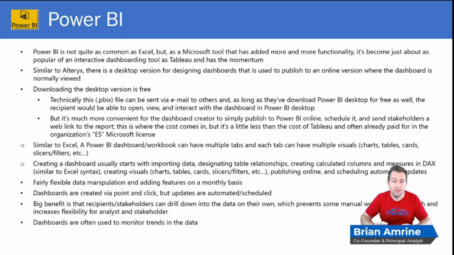Power BI is the dashboard tool that we're going to have a dedicated session for. I'm excited for that. It's not quite as common as Excel, but as a Microsoft tool that's added more and more functionality, Power BI has become just as popular as a tool like Tableau in terms of Google searches, and it has the momentum. It's been increasing in Google searches for a while. We'll see a graph of that coming up.